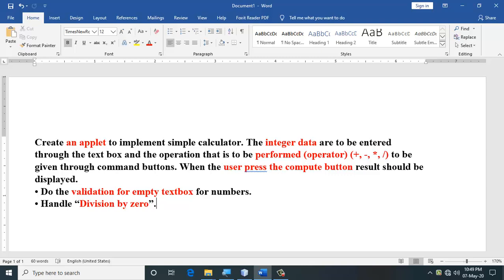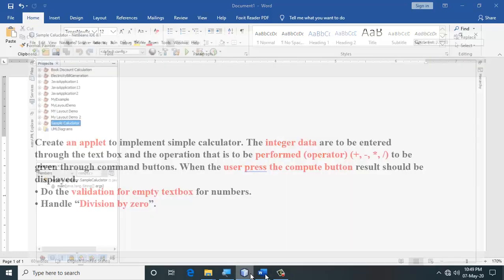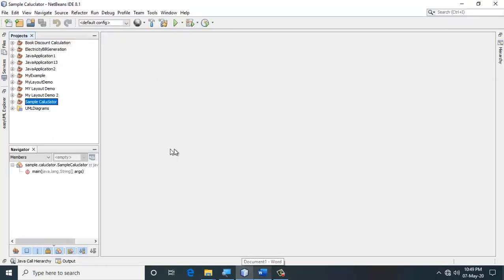There are two conditions. First one is do the validation for empty text box for numbers. Second one is handle division by 0 error. We are going to create a simple applet using NetBeans. So I have the NetBeans here.